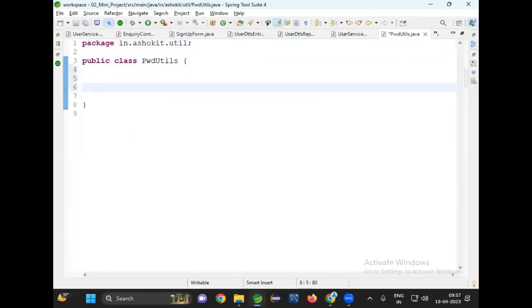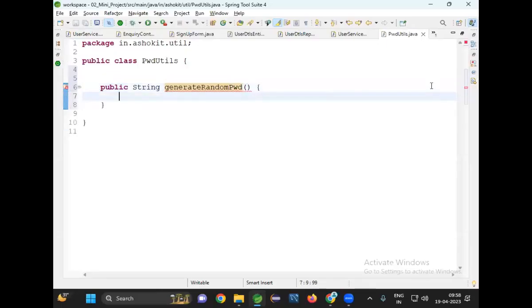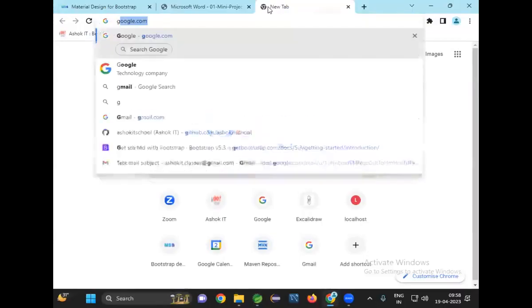Now let us go here. Let us write a method, public String generateRandomPassword. What is the meaning of random password? An alphanumeric value. I want to generate some string which contains alphanumeric values. If you don't know how to generate that random password, there are multiple ways available.